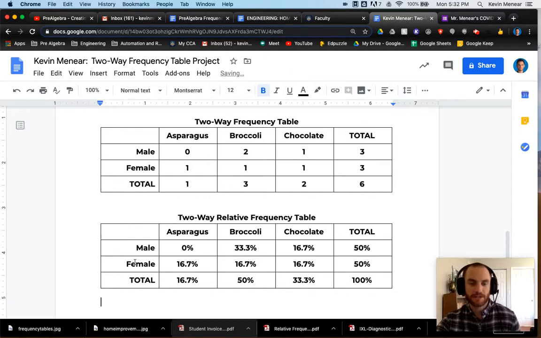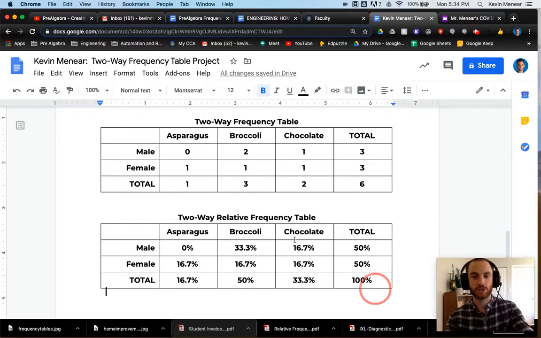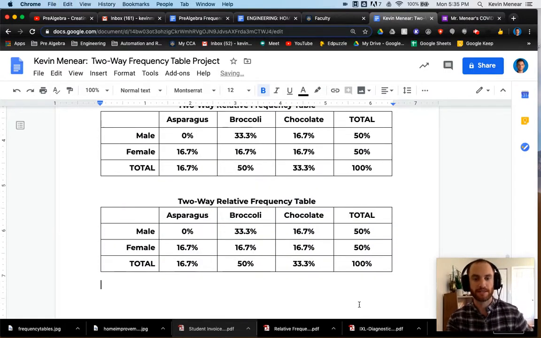Now, it's important to understand that this is not conditional relative frequency. So this is not the percentage of females that like asparagus. That is not 16.7%. Okay, so I know in our earlier meeting I mentioned that you are only going to have to do a two-way frequency table and a two-way relative frequency table. But in developing this project, I realized that really in order to figure out whether or not there's an association, you really need another one. You need a two-way conditional relative frequency table. So let's just copy and paste that. And there we go. Two-way conditional relative frequency table.